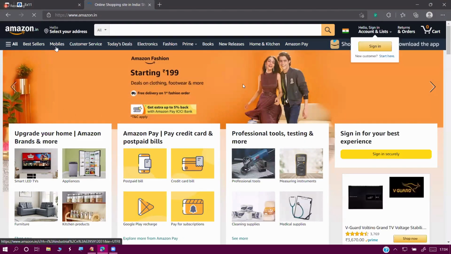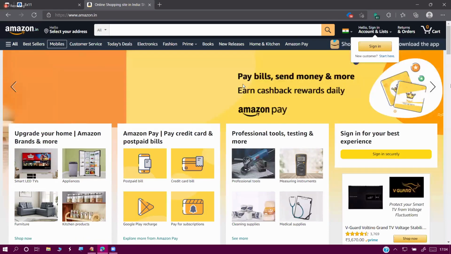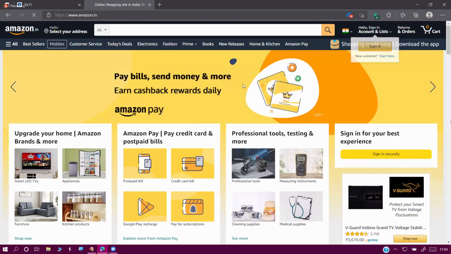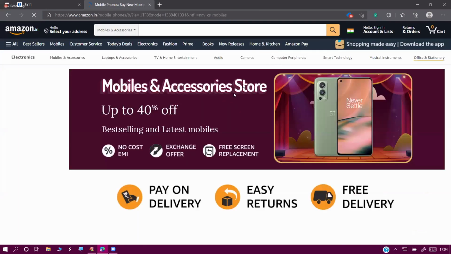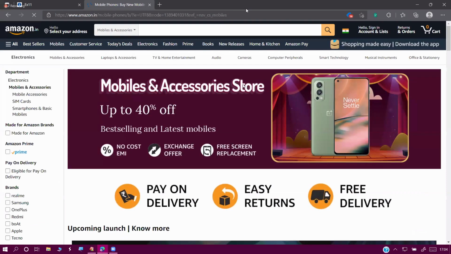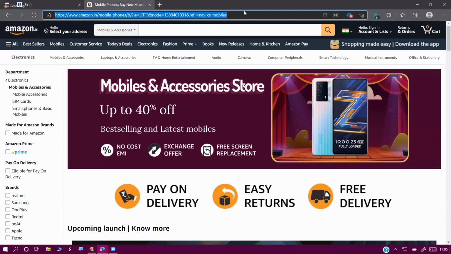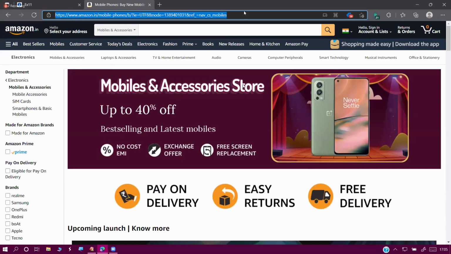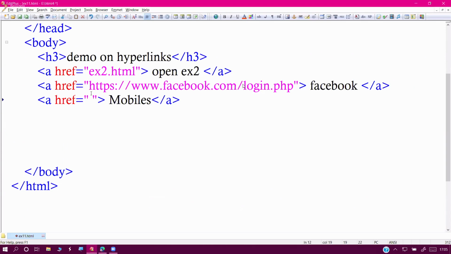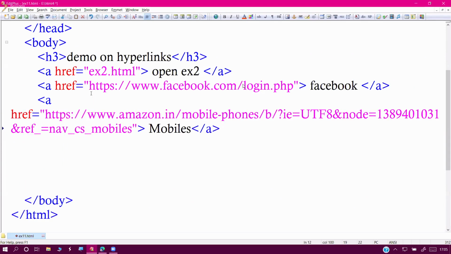Where are the mobiles? Here, mobiles. So click on these mobiles. We'll get the mobile page, right? This page I want to open directly. But what to do, sir? The address of the page you are currently watching, the URL, is available in the browser address bar. So select this one, copy it. Paste here. That's all. This is also a live link.